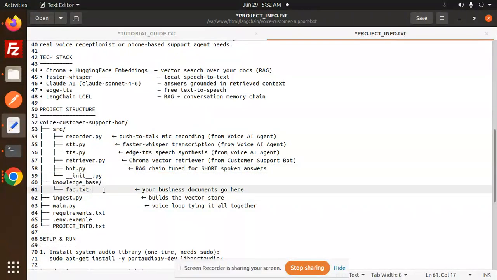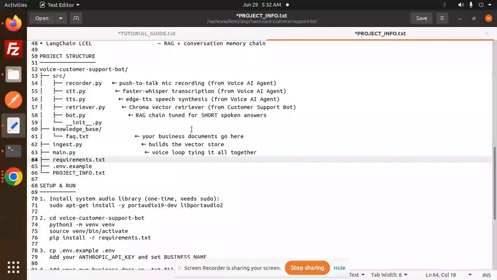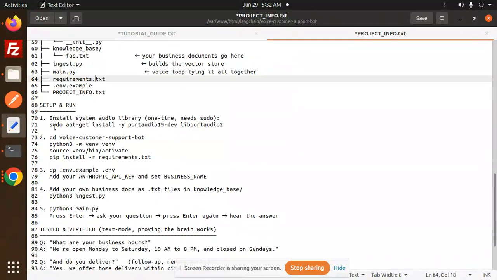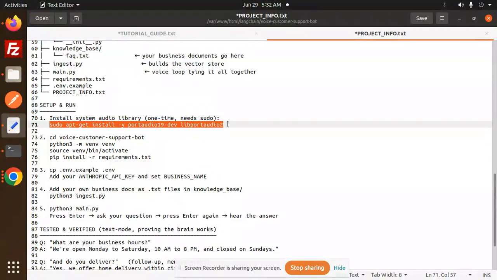Then we have faq.txt, where your business documents go. Ingest builds the vector store, and main.py is the voice loop, tying it all together. And this is our requirements.txt. Let's run this first. We have to install this. I have already installed it in the last video. Now I'm going to run this.